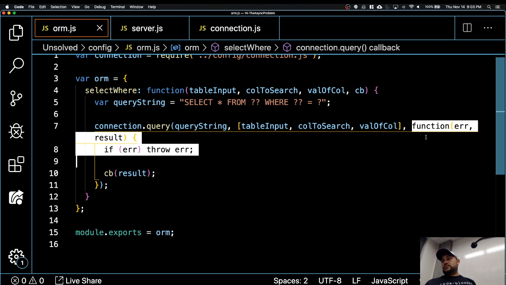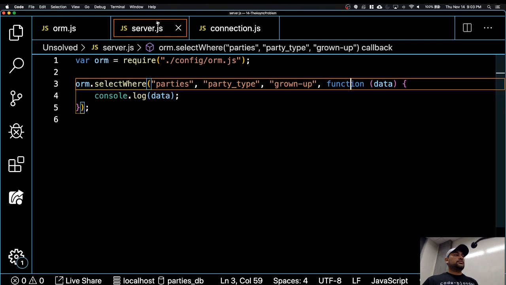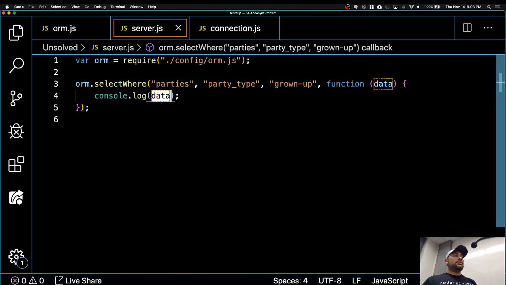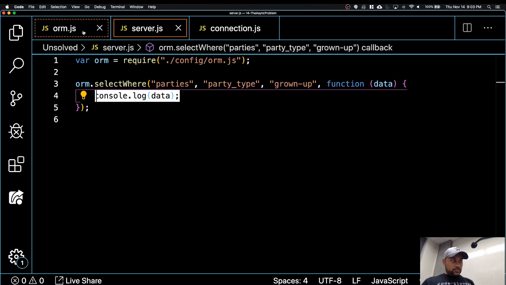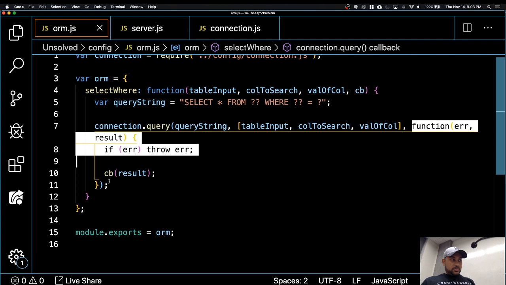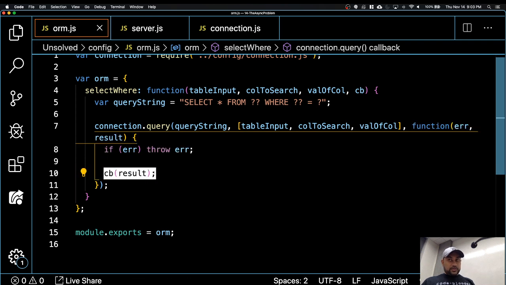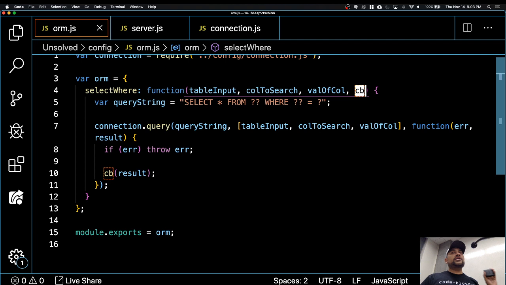Yes. In the server.js file, the callback function only has the console log inside. Yes. You can do anything you want here. So essentially in the ORM, when you write the CB with results, it's calling that function. It's calling a function CB. Where is that function CB? That's in the server. It's over here.